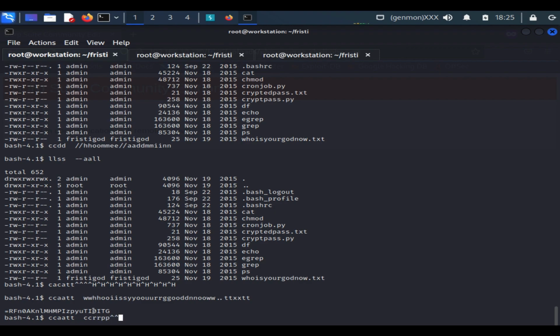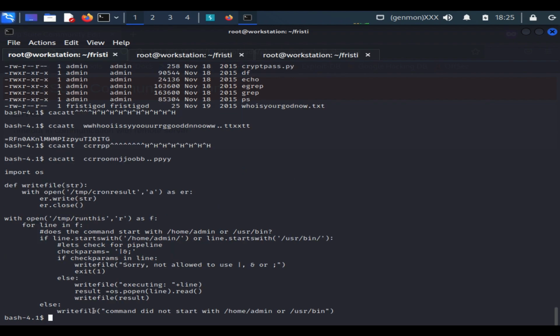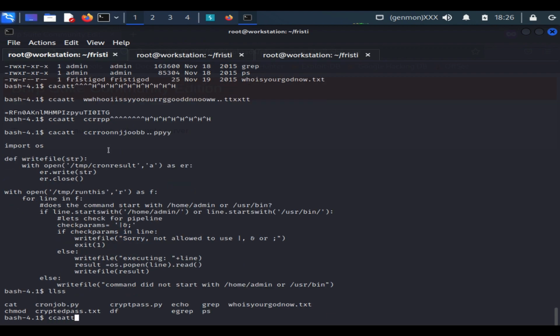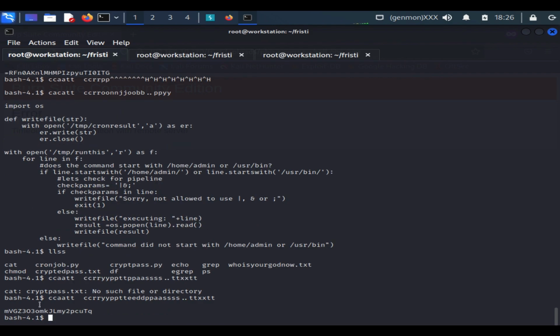Cron job.py. Okay, so this is the cron job file that is running. So not really interesting. Let's see the crypt pass.txt. Okay. Crypt pass.py.